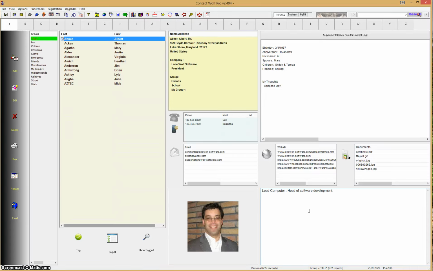This is a quick tutorial on how to use the birthdays and anniversaries reminders option in ContactWolf, our contact management software for Windows. So what you see on your screen right now is ContactWolf. We have one record here selected, Albert Abner from the All Group, which just means all the records in the database. And what we're going to do is check for the birthdays and anniversaries for all the contact records. I'll show you how to do that.